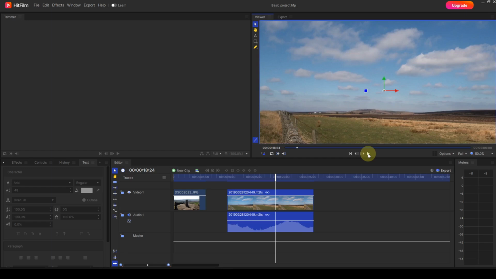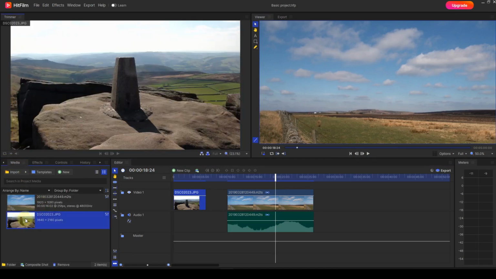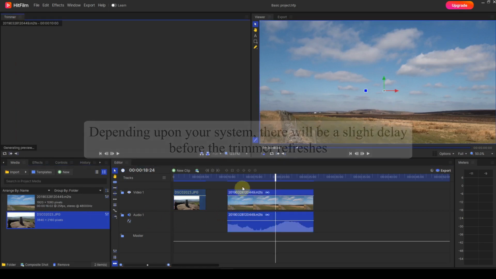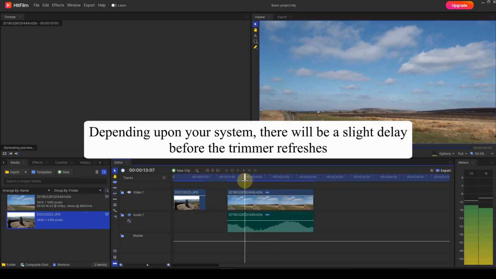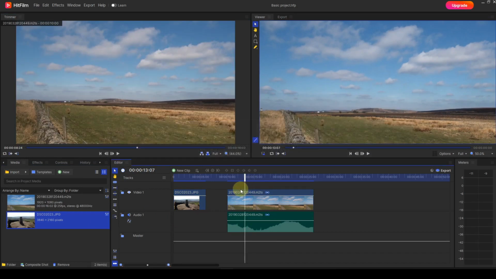The Trimmer panel. When you import a video event or double-click an event in the media panel, that event will be loaded into the trimmer panel. You can also load a video event on the timeline by double-clicking it. Note that this method doesn't work if the event is an image.